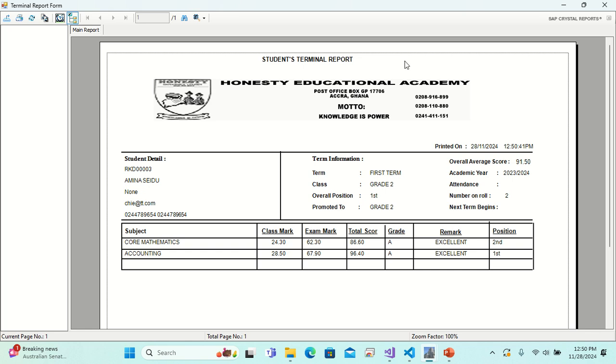So it did two. Student terminal reports, and this school information picked from some image of one of the schools that I was using.